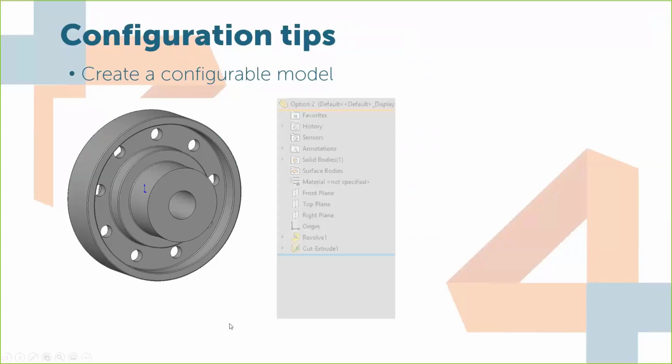Depending on how we like to model, maybe our feature manager tree looks like this: one revolve and one cut. While it definitely gets the job done, and it's a nice, compact feature manager tree, it really doesn't afford us much flexibility when it comes to configuring this part or creating our design tables.